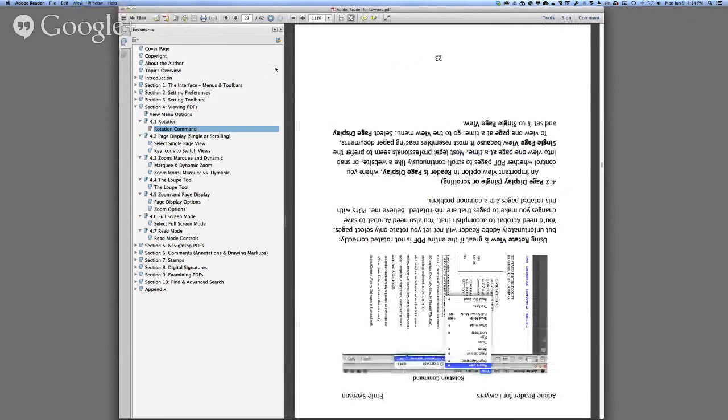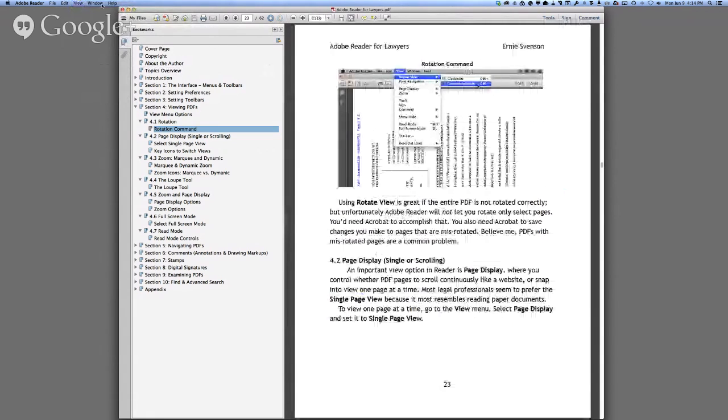So this is one difference between Reader and Acrobat: with Acrobat you can rotate just one page if it's out of whack, and then save that view from there on out. You can't do that with Reader. With Reader you can just temporarily flip it, but it flips the whole PDF. So if just one page is off, it's not really going to help you so much because you can't save it, but at least you can read it.